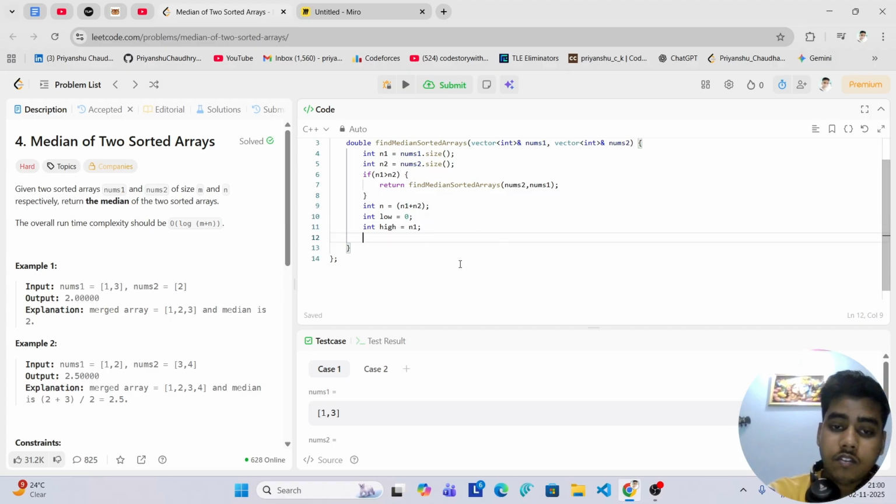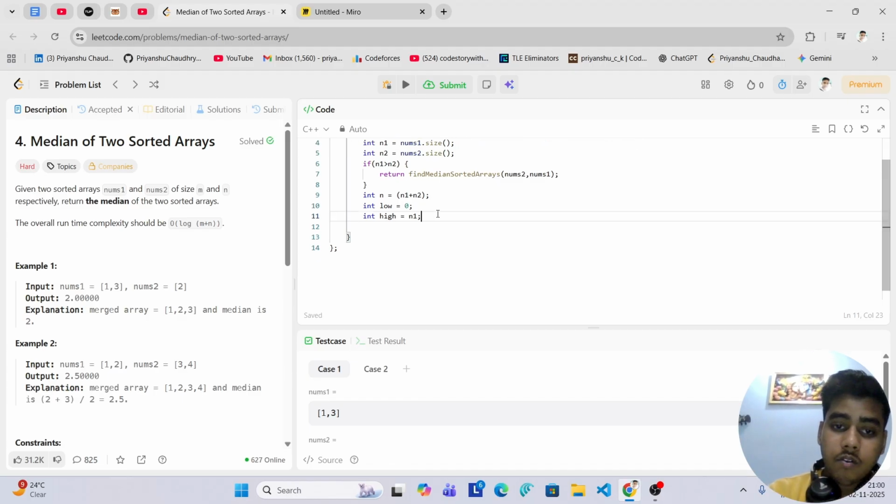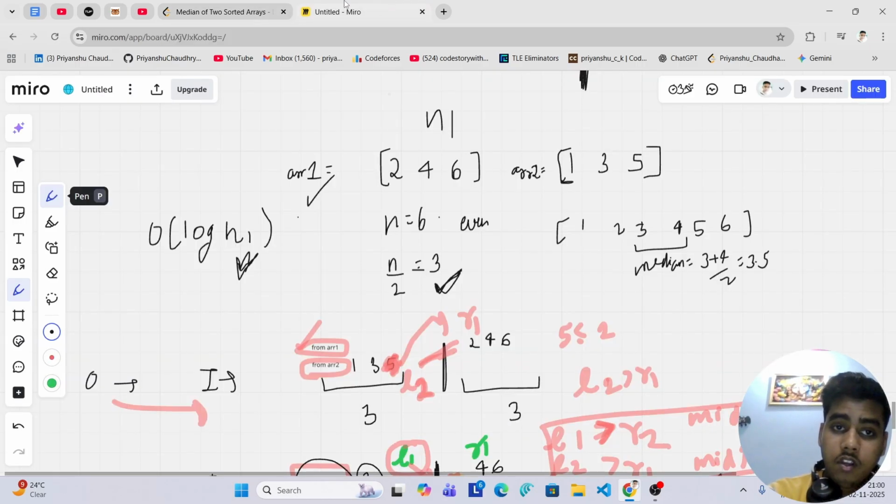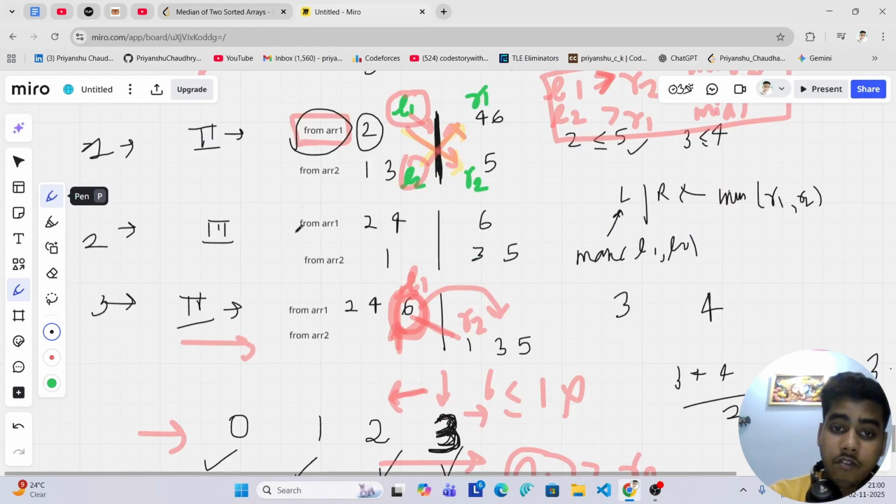Now we have n1 as our smaller size. Now while low is less than or equal to high, first of all I will find my mid. My standard mid was low plus (high minus low) by 2, and in every case we have to find L1, L2 and R1 and R2.